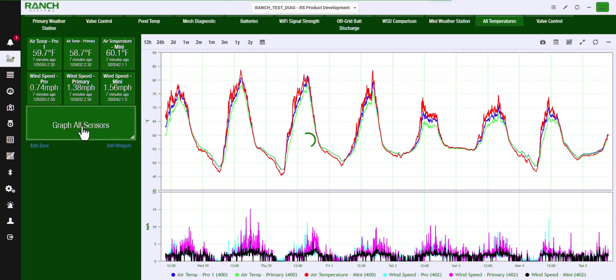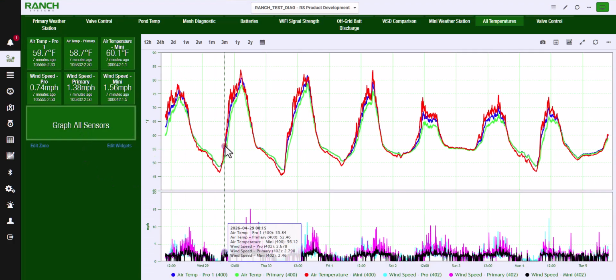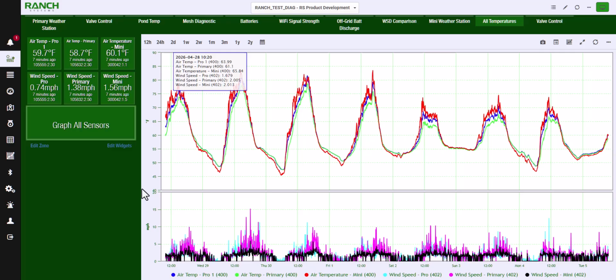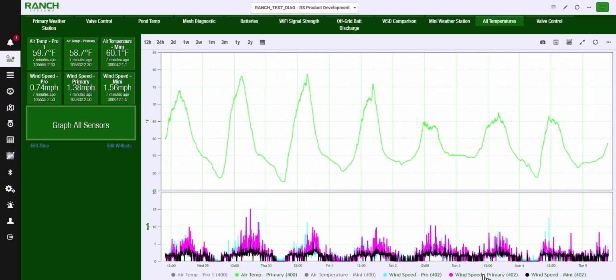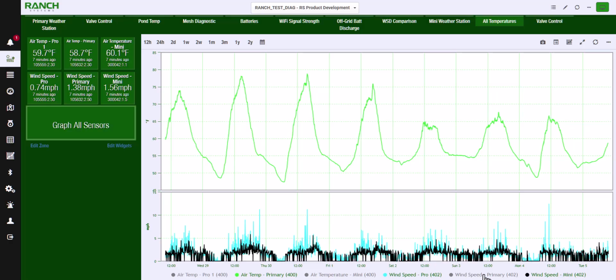Again, Graph All. And as before, when we graph all, the same types of sensors are combined into their respective plot areas. And as we saw in the last video, you can toggle them on and off if you wanted to. And the axes adjust themselves automatically.